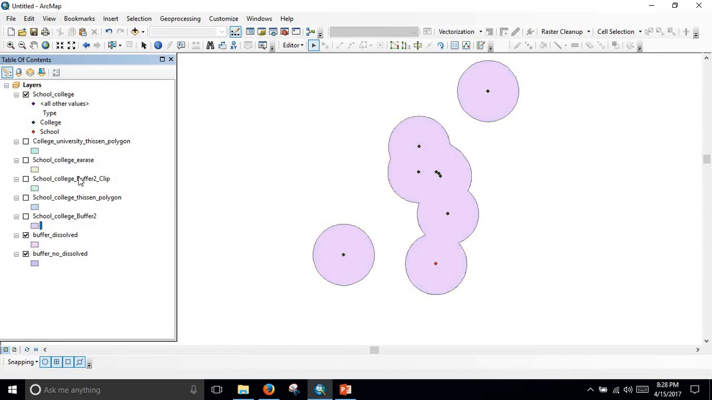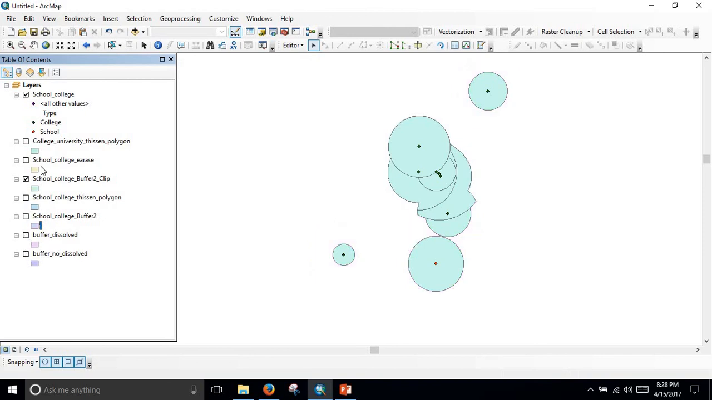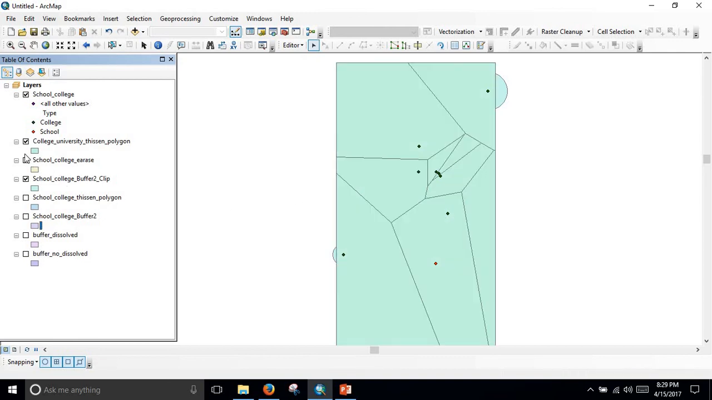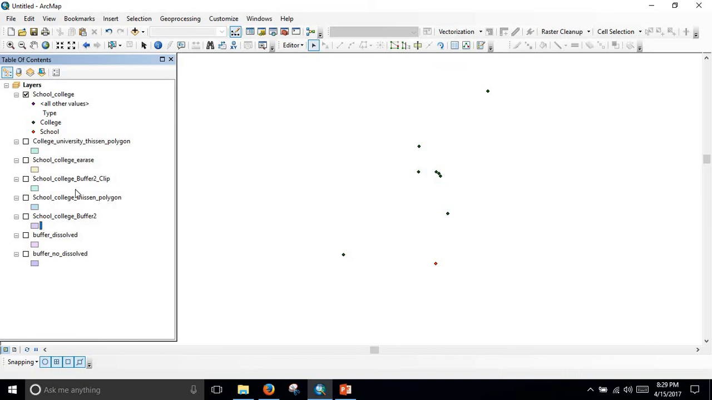And this is the erase. I selected erase tools for this reason. It cuts some points from here, and this is the Thiessen polygon, and this creates a polygon for each one point. And thank you very much, and this is for today.